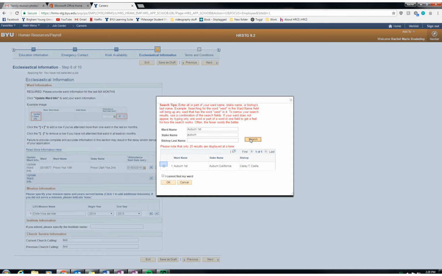So there, I found it pretty quickly, but here's some search tips. It says enter all or part of your ward name, stake name, or bishop's last name. So you don't need to put the ward name, stake name, and bishop last name. You can choose one and it'll come up with a couple different responses. So let's see, I guess there's no other Auburn first. Or I'll just do Auburn.